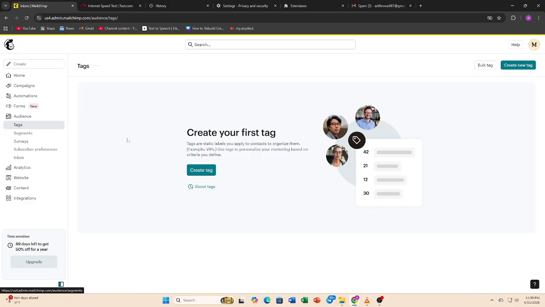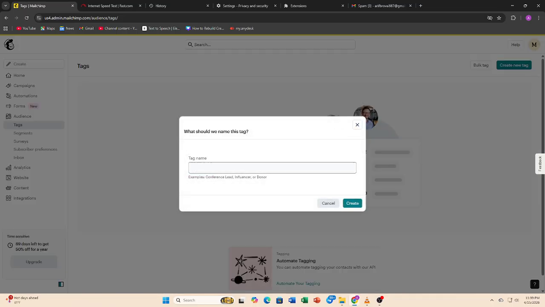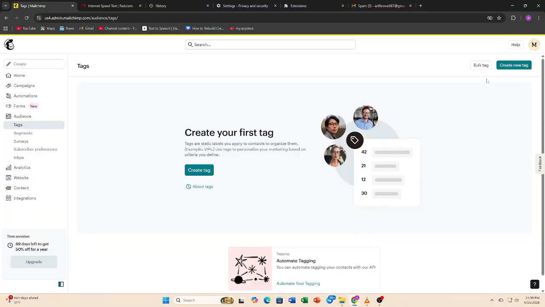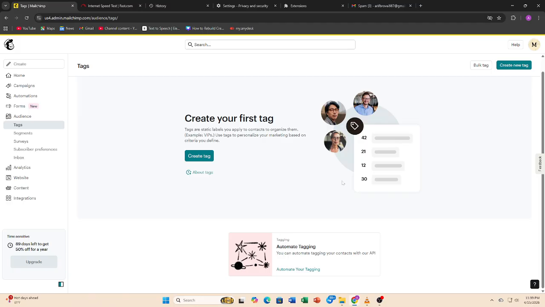Now, not all merge tags work in every campaign type. Make sure your tag is supported for that email type. Extra spaces or hidden characters can break merge tags. Clean your text carefully. If nothing works, send a test email to yourself.